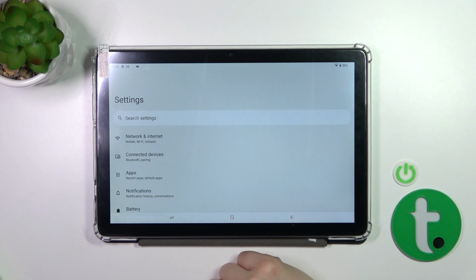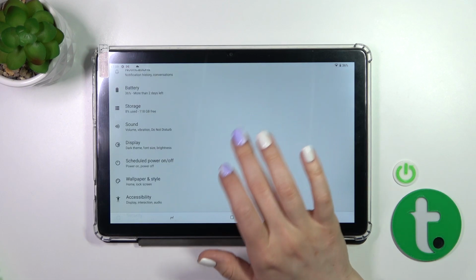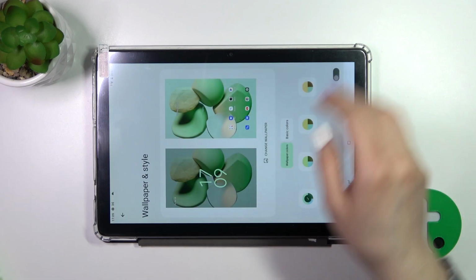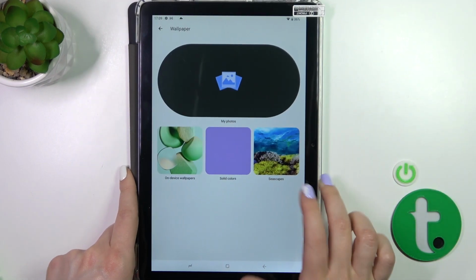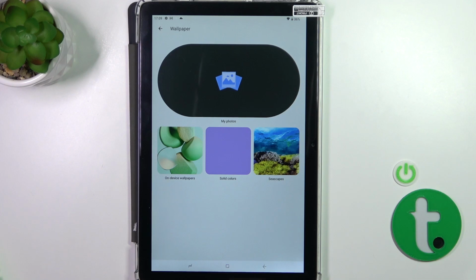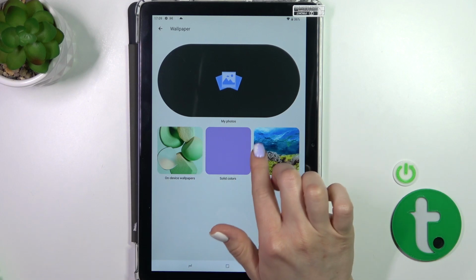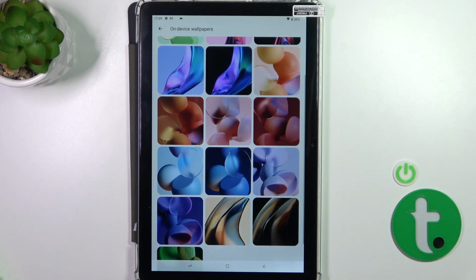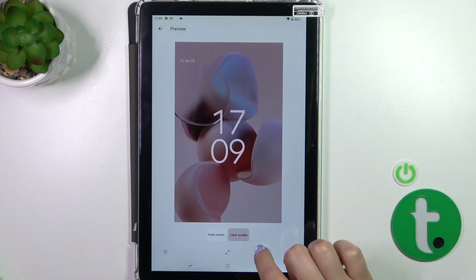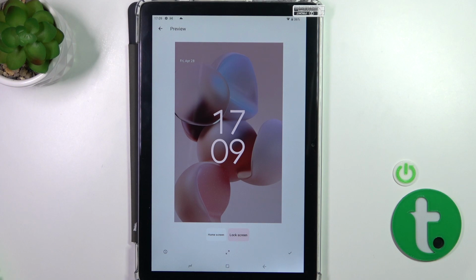So first, open the Settings application and then scroll down to Wallpaper and style. Here, click the change wallpaper icon. Here you can use a photo from your device gallery or just the default wallpapers on your device. For example, I'll use one from the default wallpapers. Here you can see how this wallpaper will look on the home and lock screen, the preview.